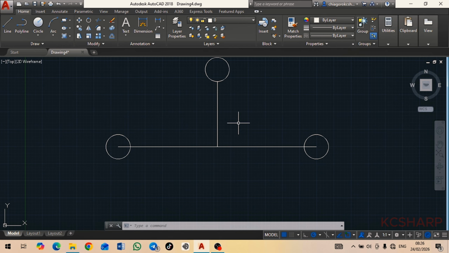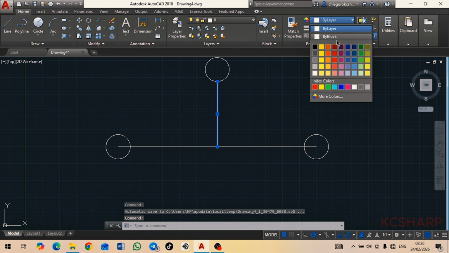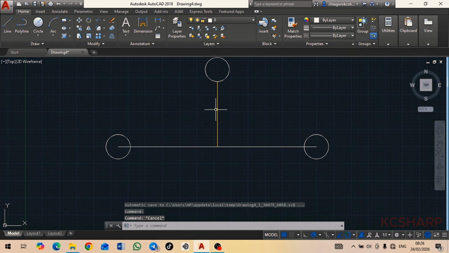Now let's make use of this particular line. I want to copy this line. Let me change the color so that we all can see it. Now I want to copy this particular line, this yellow line. I want to make sure that this particular line comes down here.